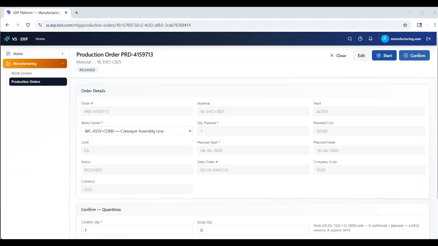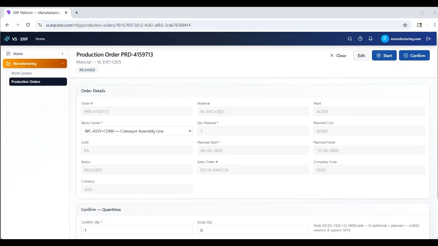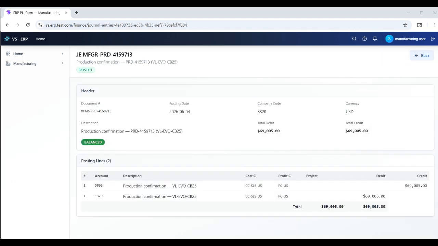The production order is opened and the Release button is clicked. The journal entry for the production good issue is displayed. The Start button is clicked and production order is in progress status of the production. The Confirm button is clicked. The journal entry for the production confirmation is displayed.